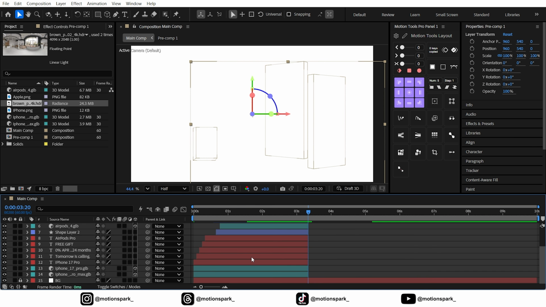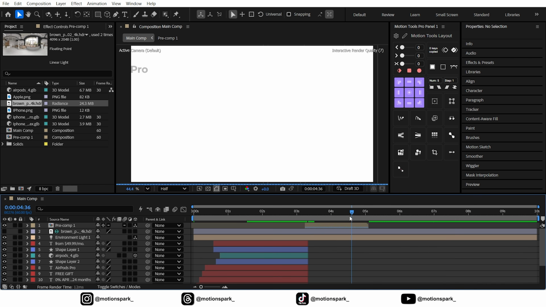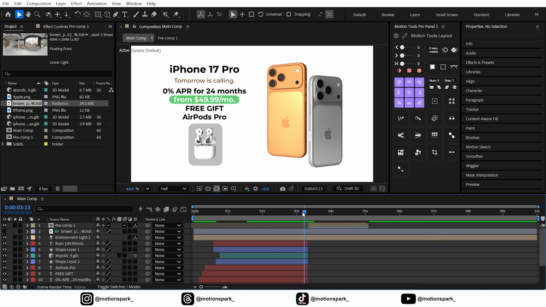Now we do fine adjustments. The more detailed your work is, the cleaner and more professional the final result will be.